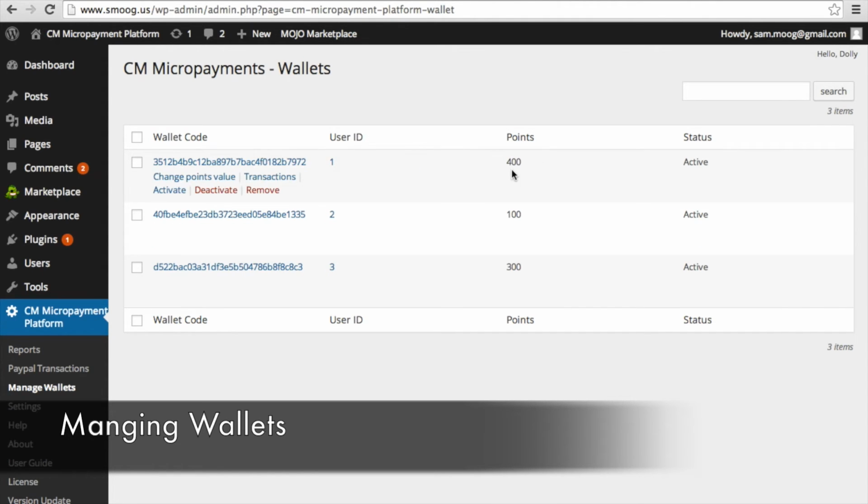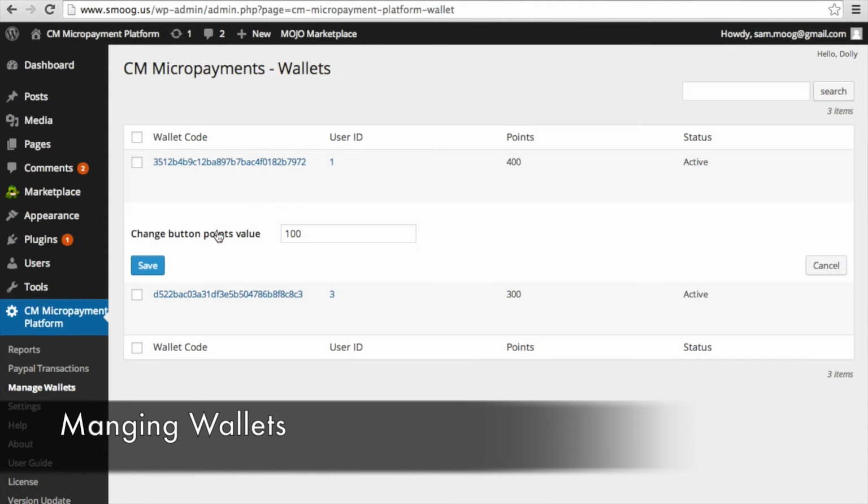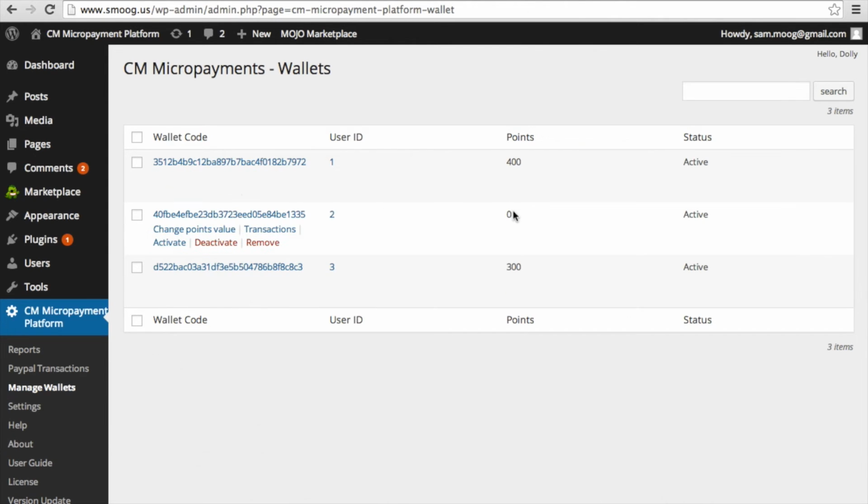And you can also deduct points from any wallet. For example, I'm going to say 0 for user ID 2. And there you go. That user now has 0 points.